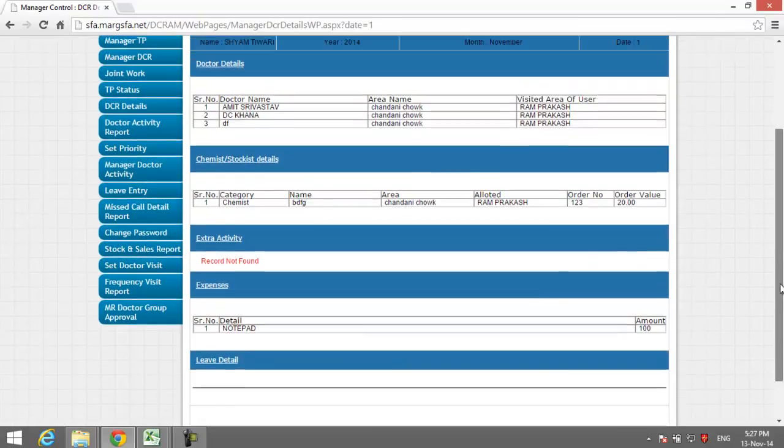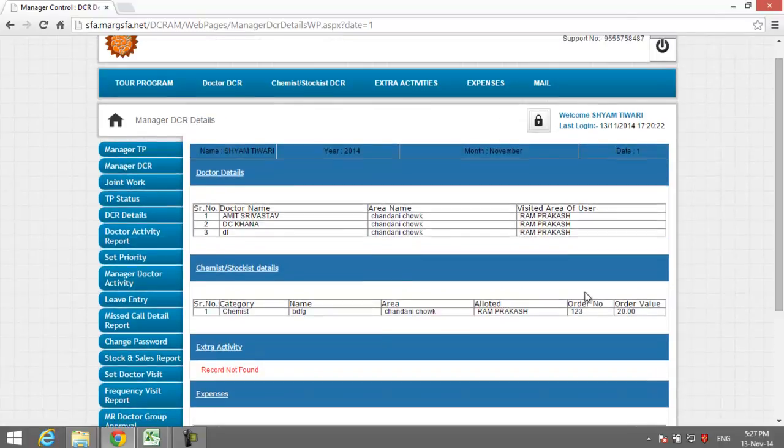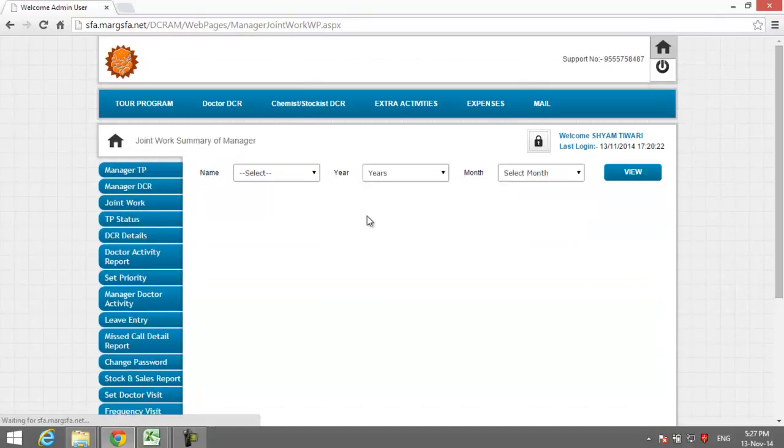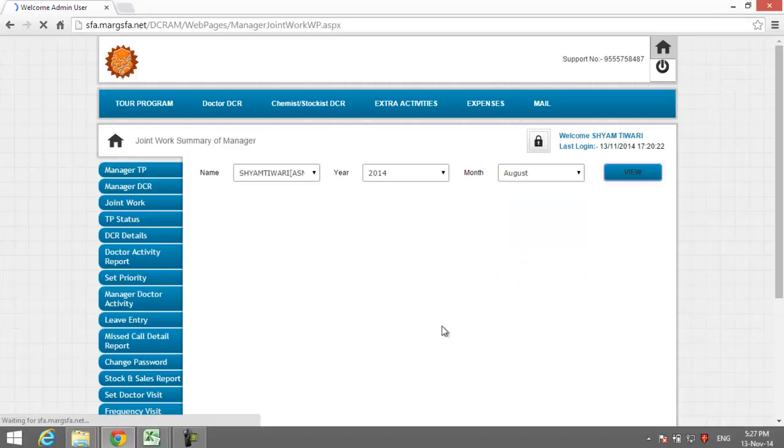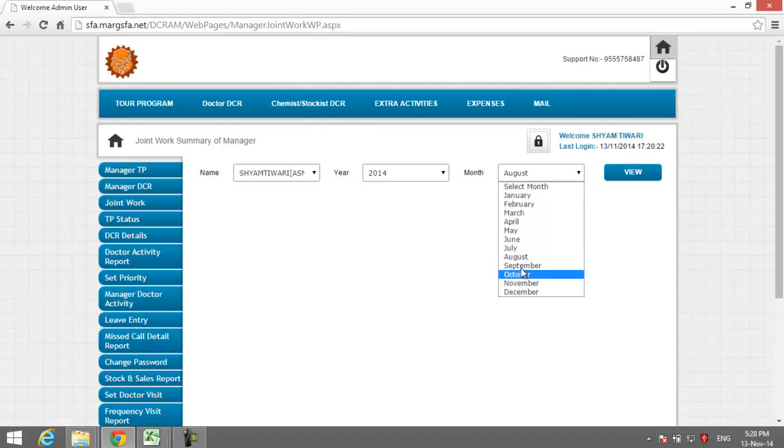So all the details the manager can access in his panel, but he cannot update them. Admin has all authority and can update anything. Now if you want to check the joint visit report, joint work report, he can check from here. I am selecting my name as I'm working right now as manager, year 2014 and month August, and view. I'm selecting November month and view.